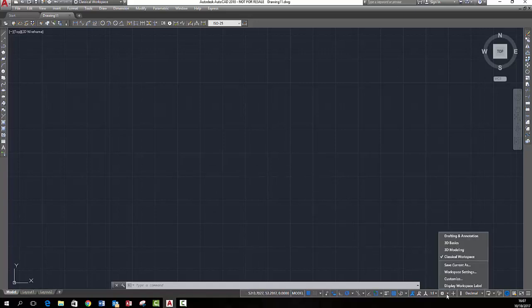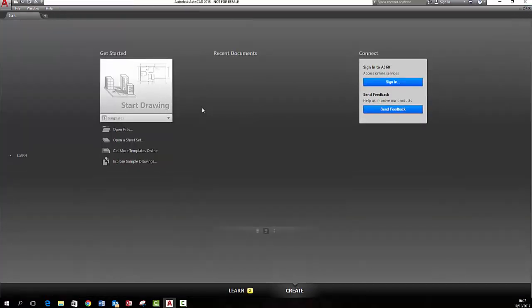As you can see, you have now created your classical workspace and can switch between them if needed. As I will show you, you can now open the workspace in any AutoCAD template and switch between workspaces freely.